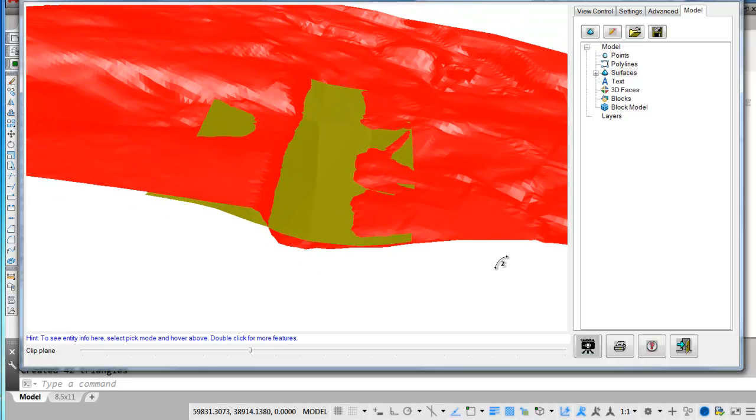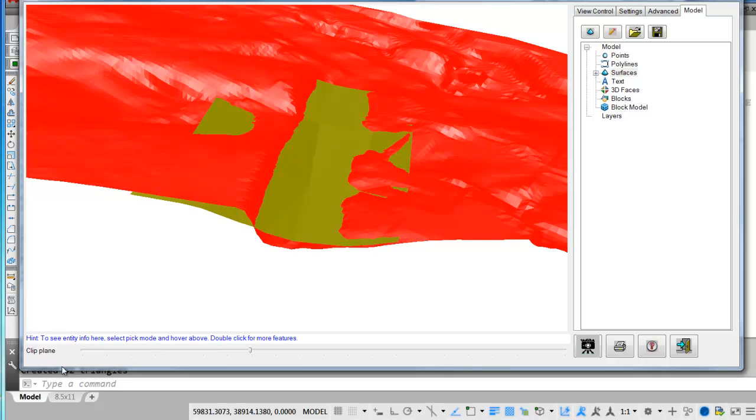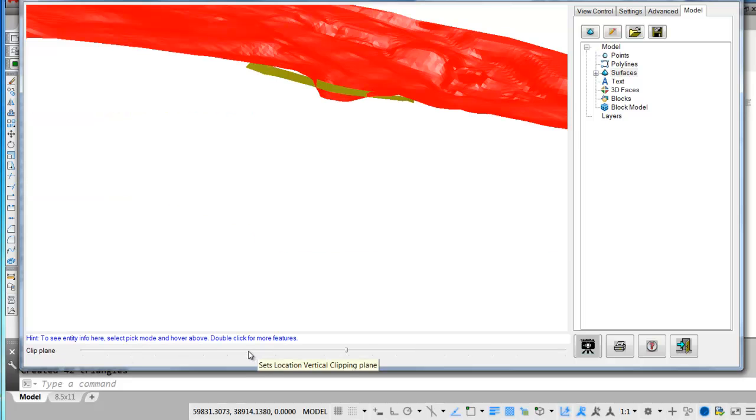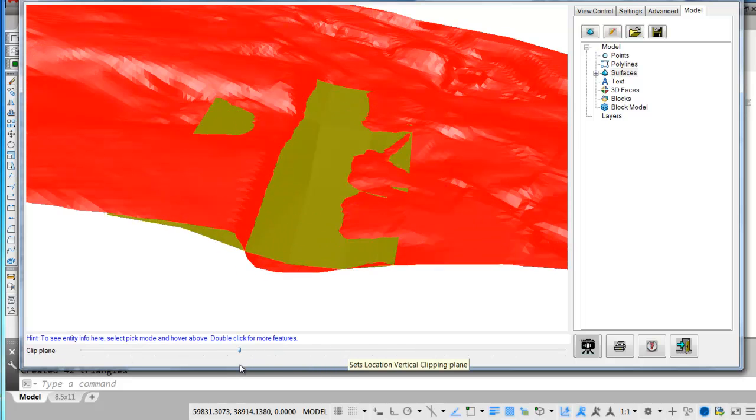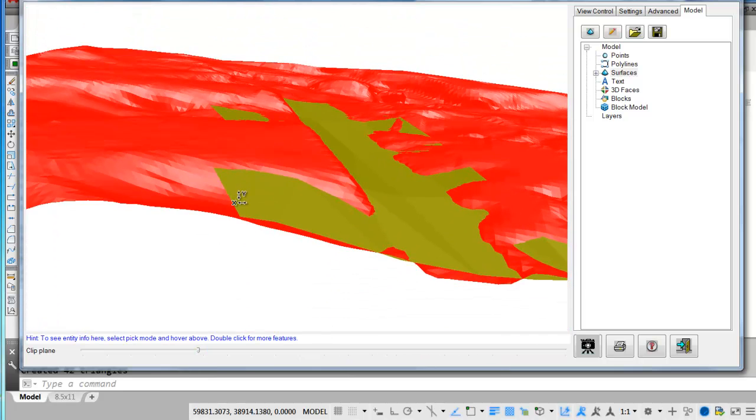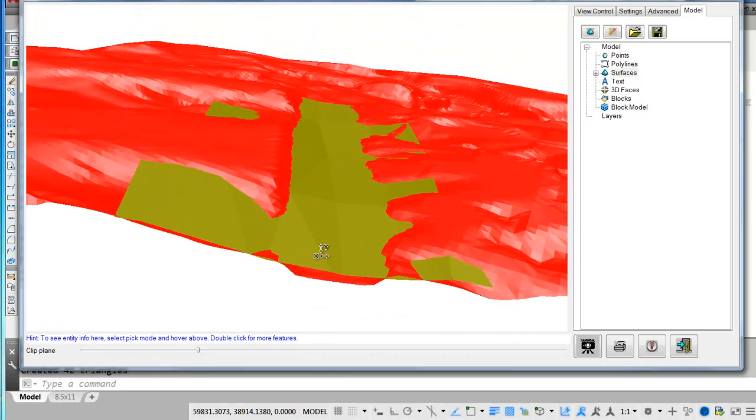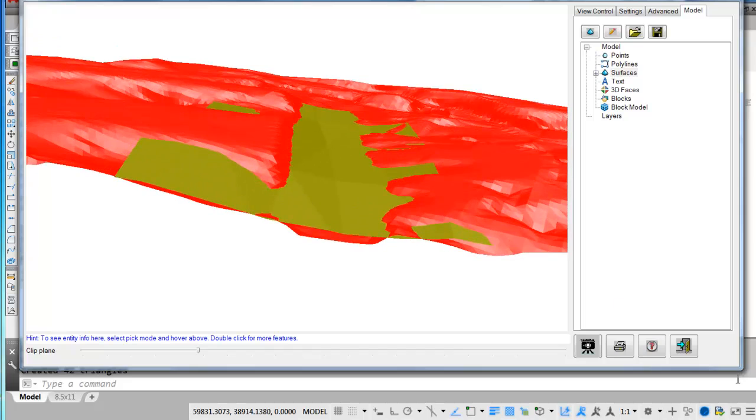So those are the steps to use the design regrade tool within Carlson Civil to do balanced cut fill design on section and convert it to a 3D surface for volume calculation.